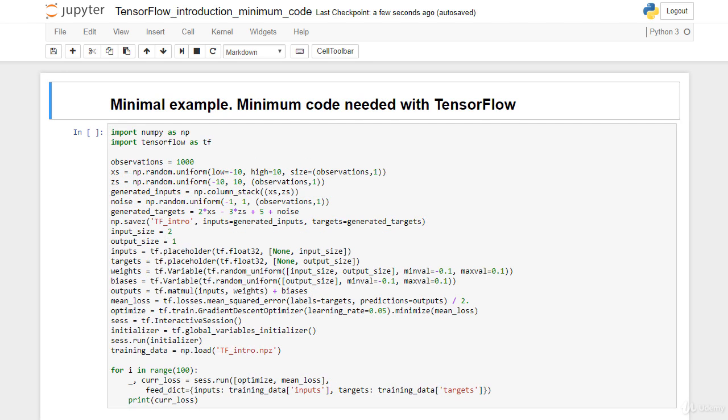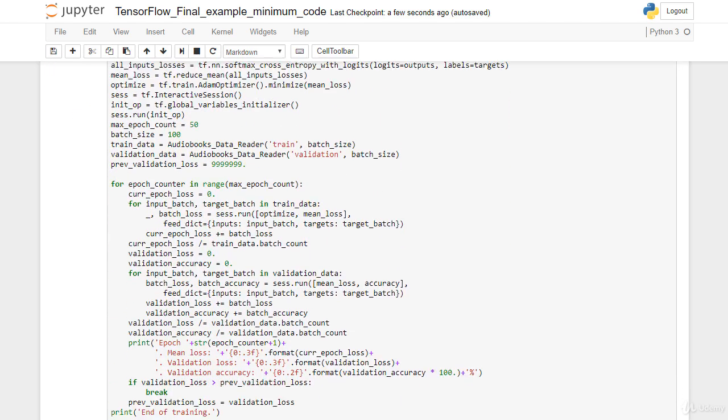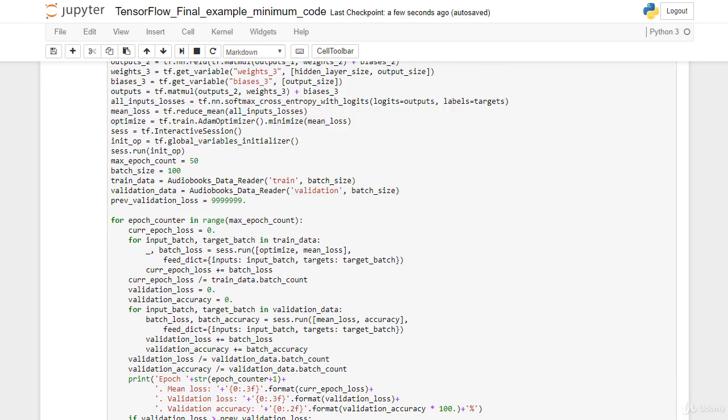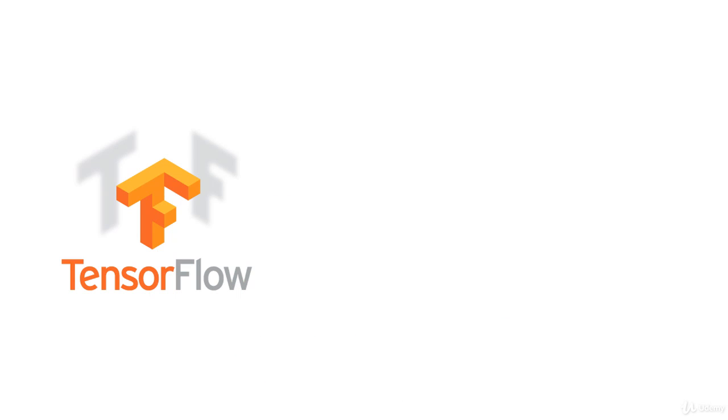No difference whatsoever. However, the last exercise we will see in this course would require a few hundred lines of code using NumPy. With TensorFlow, around 50. Moreover, 20 of those would be almost the same as the ones in our minimal example. TensorFlow is an amazing framework, and you will see that by the end of the course.